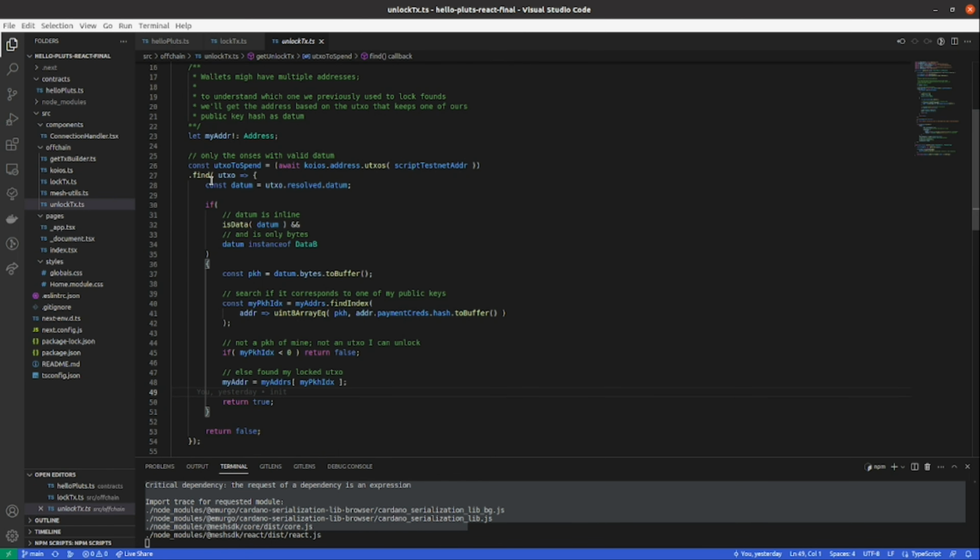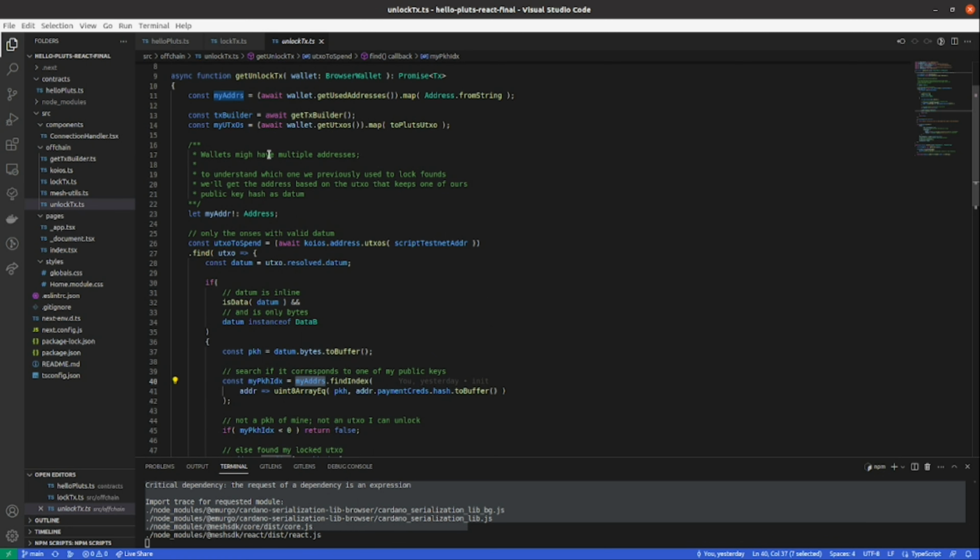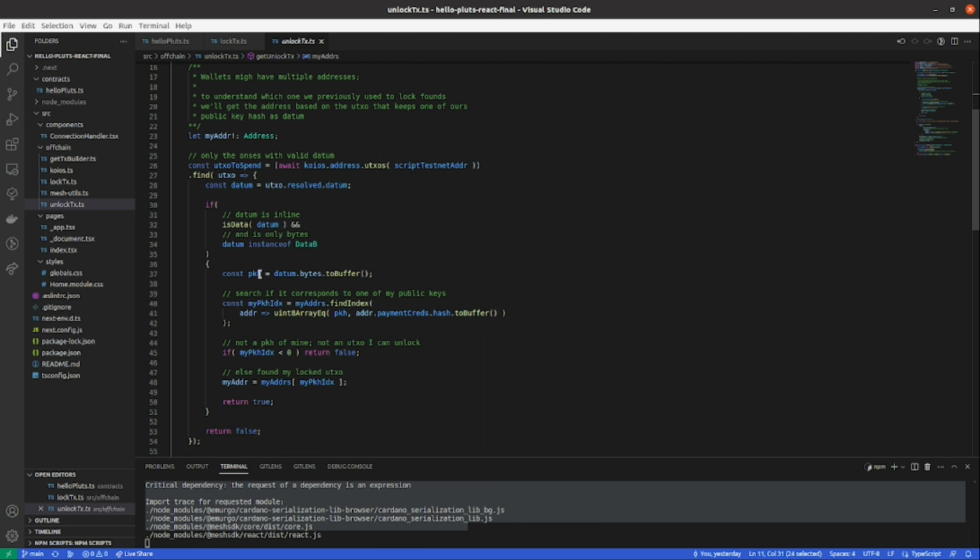What we are searching for is a UTXO that has a datum that is inline, as we set it in the previous transaction, and that the format of the datum is just composed of raw bytes. If that is the case, then we extract the value of the datum, and we compare the public key hash that is present on the UTXO against any of the public key hashes of all the addresses of the user. So if any of those is the one on the datum, that means that we can spend that UTXO, and so we set the address at that index to be the address to be used, and we return true, meaning that we found the UTXO we're searching for.